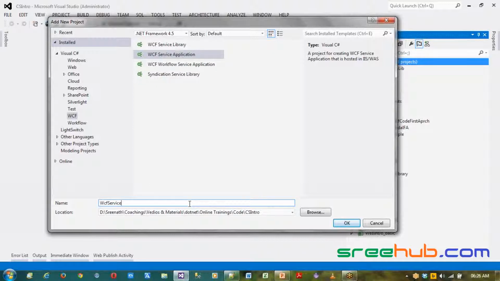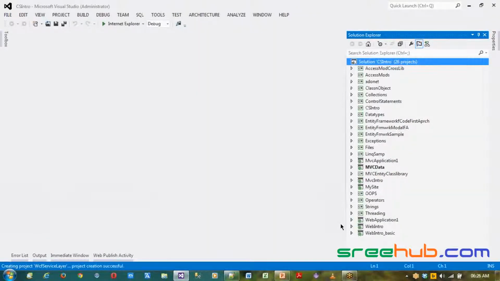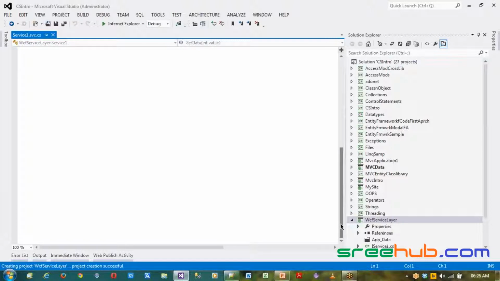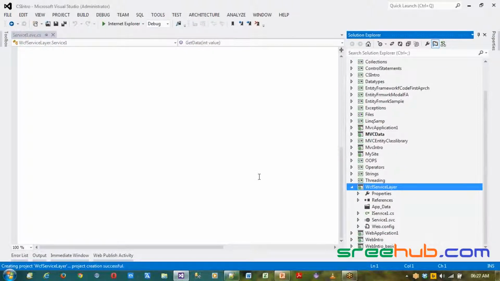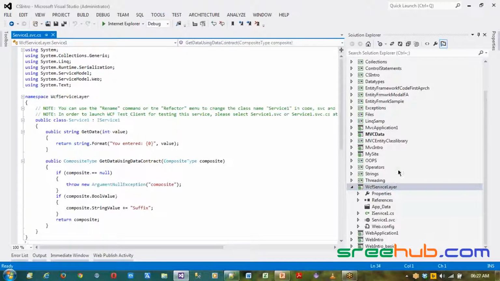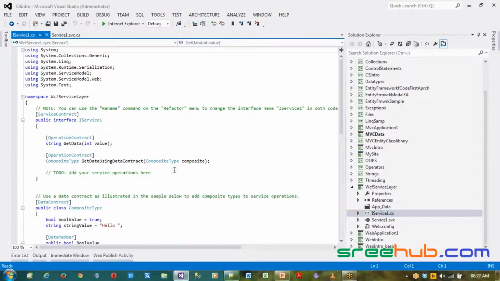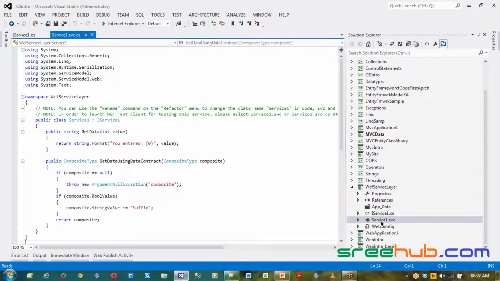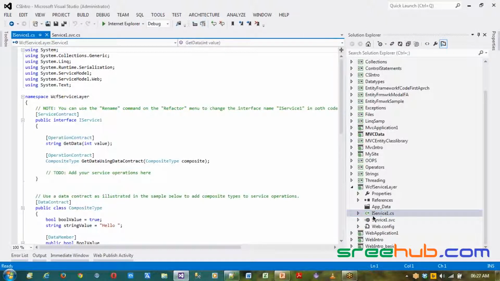I'm just taking one name for this, service layer. Click on create. So this is going to be a simple service. Now you can see, as soon as I add my WCF service layer application, two main important files were created, which are IService1 and your main service. IService1, you can see it starts with I.